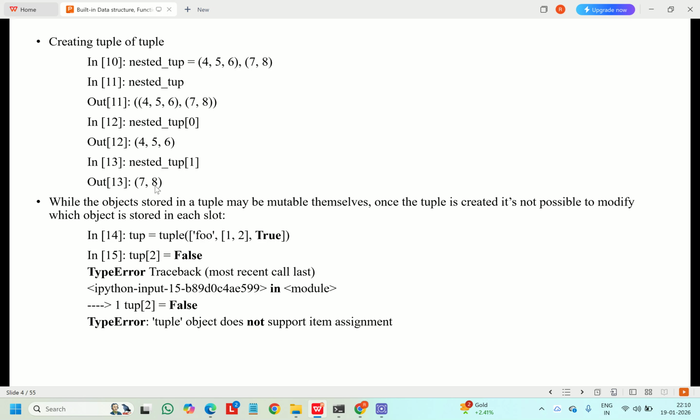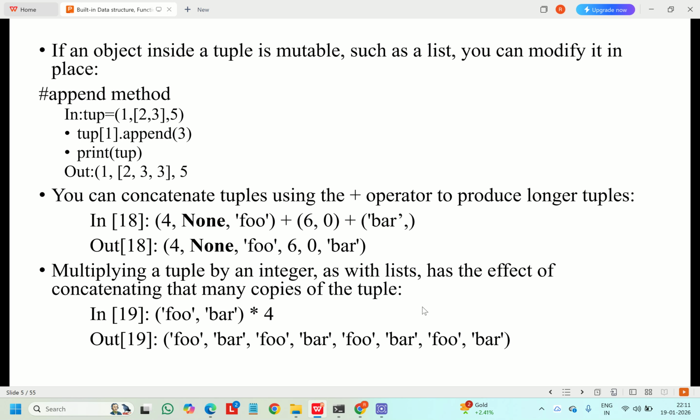While the objects stored in a tuple may be mutable themselves, once the tuple is created it is not possible to modify which object is stored in each slot. For example, if we want to change tuple of 2, which is True, to False, it will throw a TypeError, because the tuple object does not support item assignment. So we cannot change it.